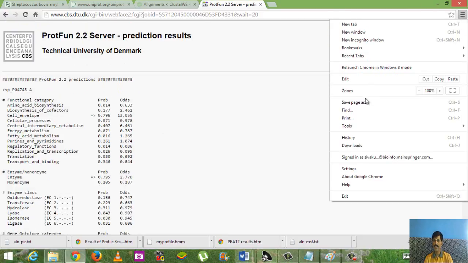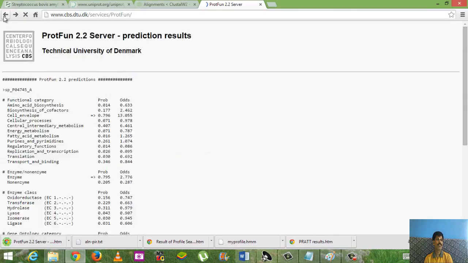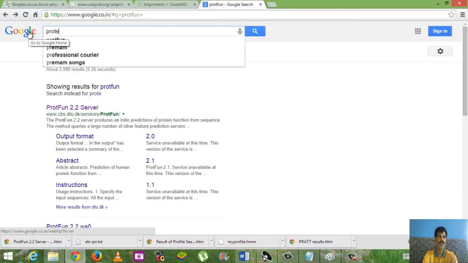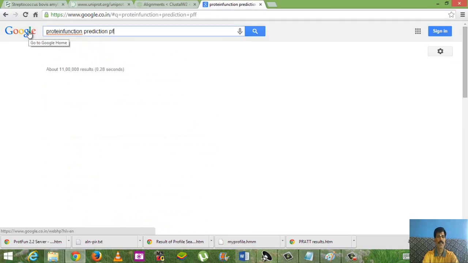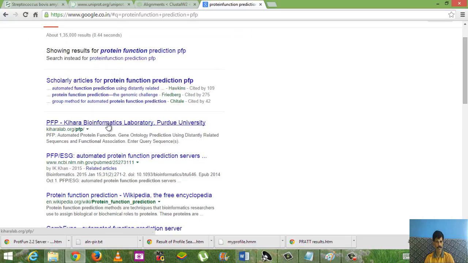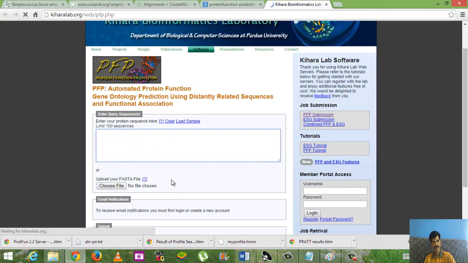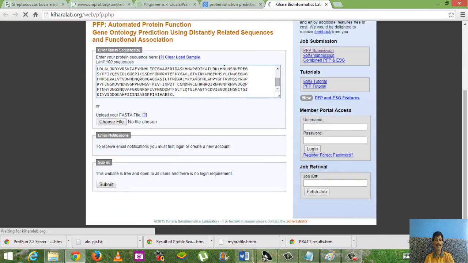Once you have predicted the function through this tool, you can save the result. Like this, we can also predict the protein function by using the protein function prediction server PFP. PFP is another protein function prediction server. As I told, this server takes a little bit of time to predict the function of the protein. It is also very similar: you have to paste your sequence and then submit your sequence.